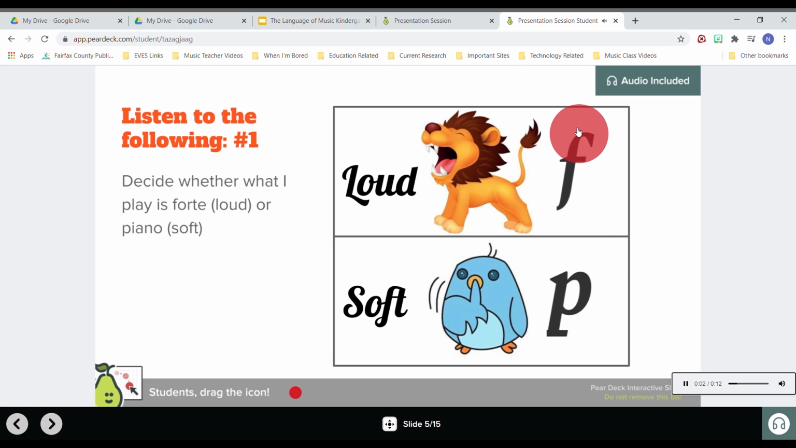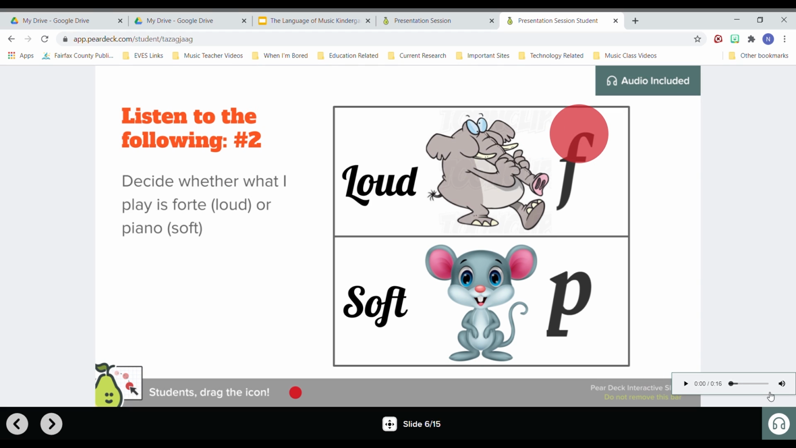And then I can move my dot around. Is this loud or soft? I'm going to say it's loud, like the lion. And then I just leave my little dot here. And let's go on to the next question. Oh, here it is again. I can press my headphone and see my music. Does this sound like an elephant, loud like an elephant, or soft like a mouse? I think it's soft like a mouse.